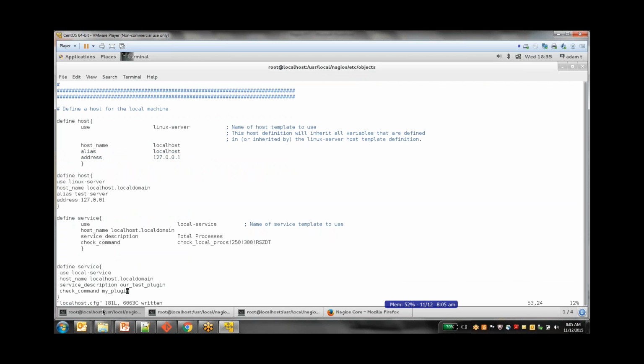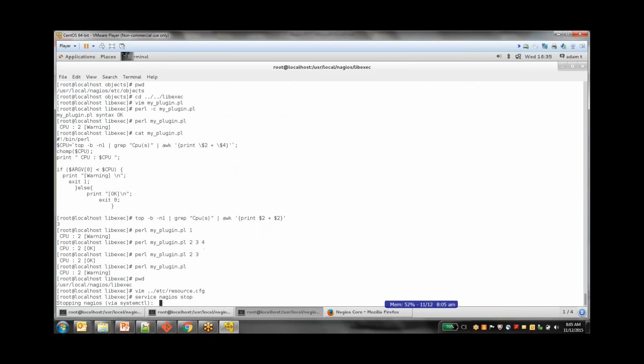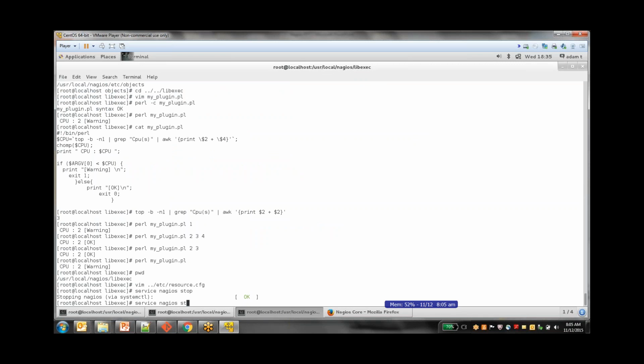So now what it is going to do: every minute, for this server called localhost, the local domain, it is going to call the service, wherein internally it is going to call our plugin. Okay, so let's try to stop and quickly check the service. Service nagios stop and start.